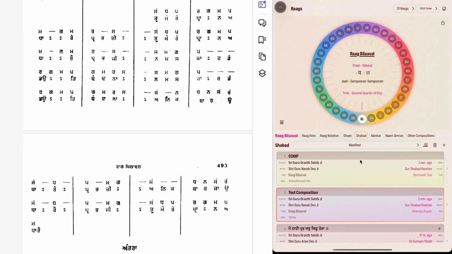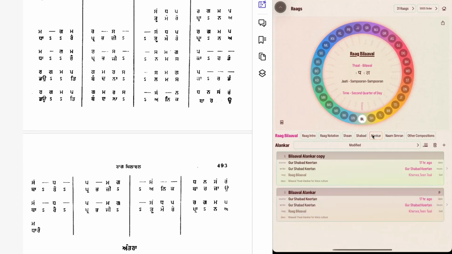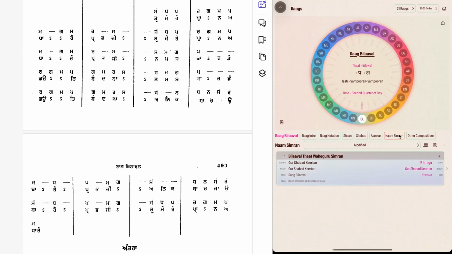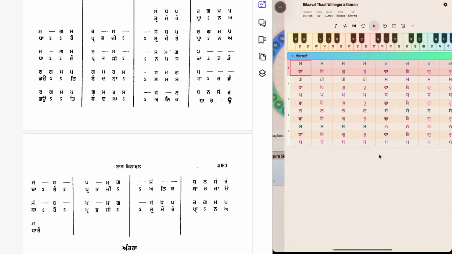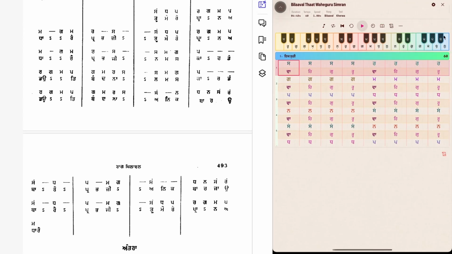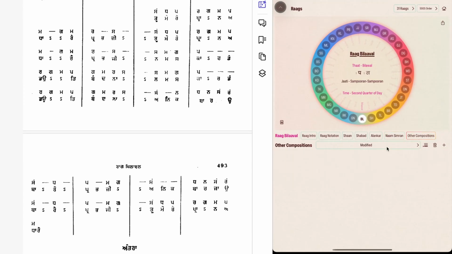So this is how you create a composition. Similarly, Alankar is nothing but a composition which is simply a melody. Naam Simran is just like a shabad, just that you don't have much of lyrics. You have the Vaheguru Mantra. For example, in this case, it's simply the Vaheguru Mantra. And other melodies, anything you want to classify which is not a shan or a shabad or alankar or naam simran, you just put under other melodies. But creating these compositions is all the same, just how you learnt creating a shabad here.